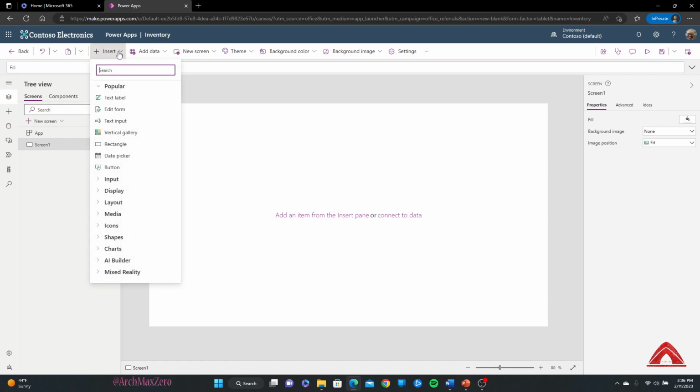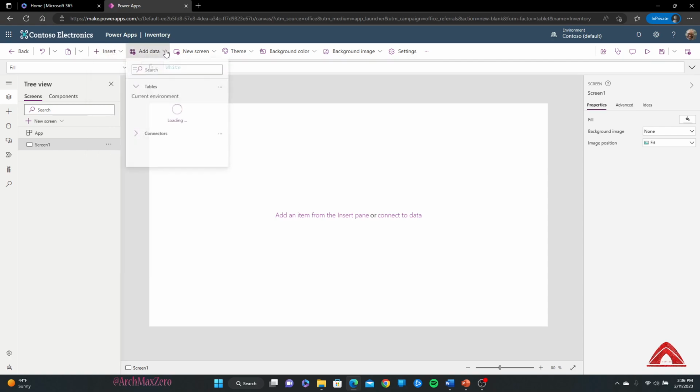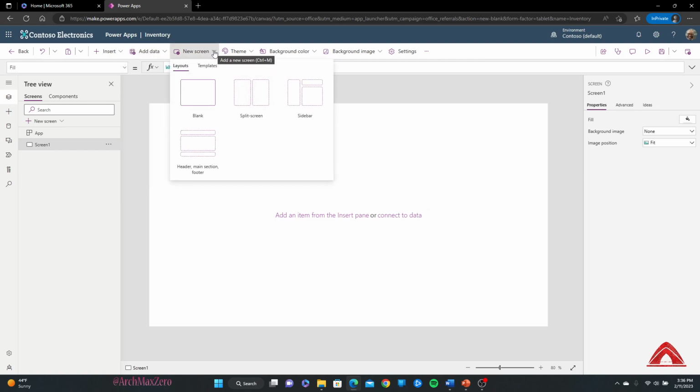From here, you have the option to insert, which is where anything you're looking to insert, when it comes to buttons, forms, pictures, all the insert options would be here. This is where you're going to get your data from, where it says add data, which we're going to go to in a bit. We have our new screen. Within our new screen, you can select what type of layout you want as well. You want a split screen, a sidebar, or a screen with a header and a footer.